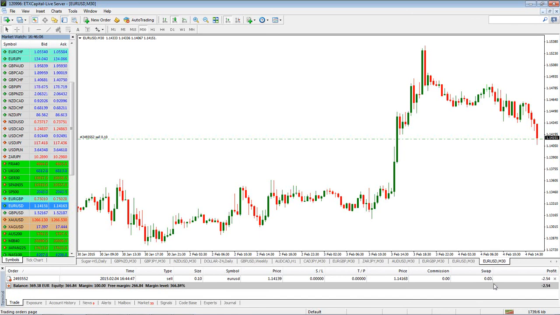Now if I place this trade by mistake and I wanted to get out of the trade quickly, this cross over here far right is a shortcut to just closing the trade. If I click this button here, the trade will be automatically closed at the current market price.